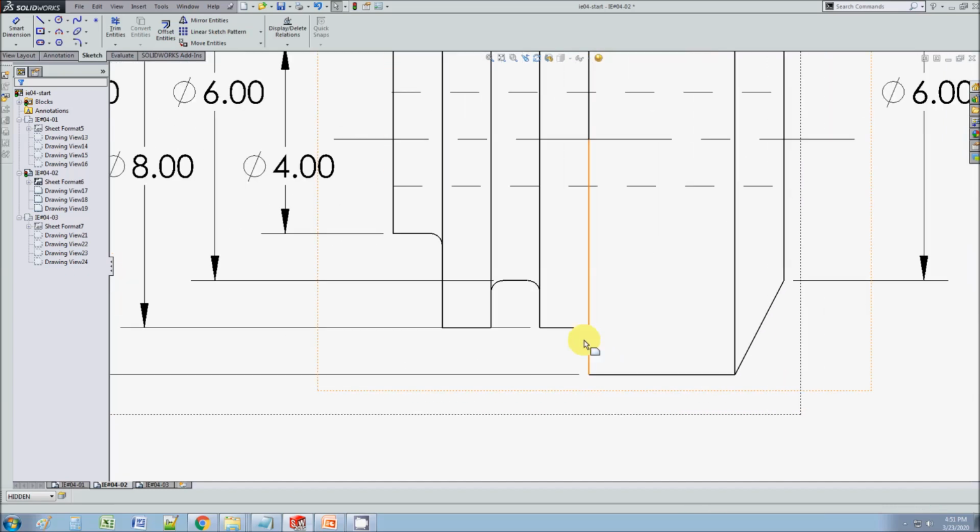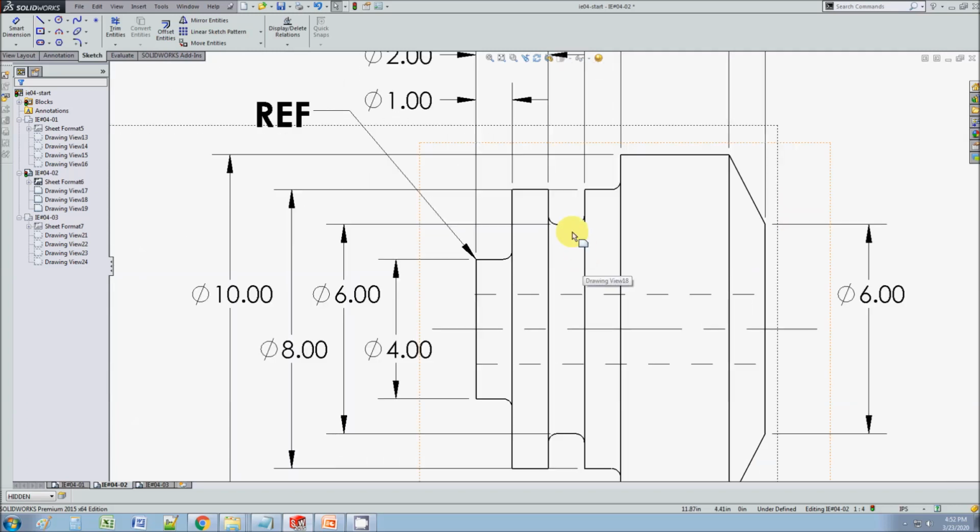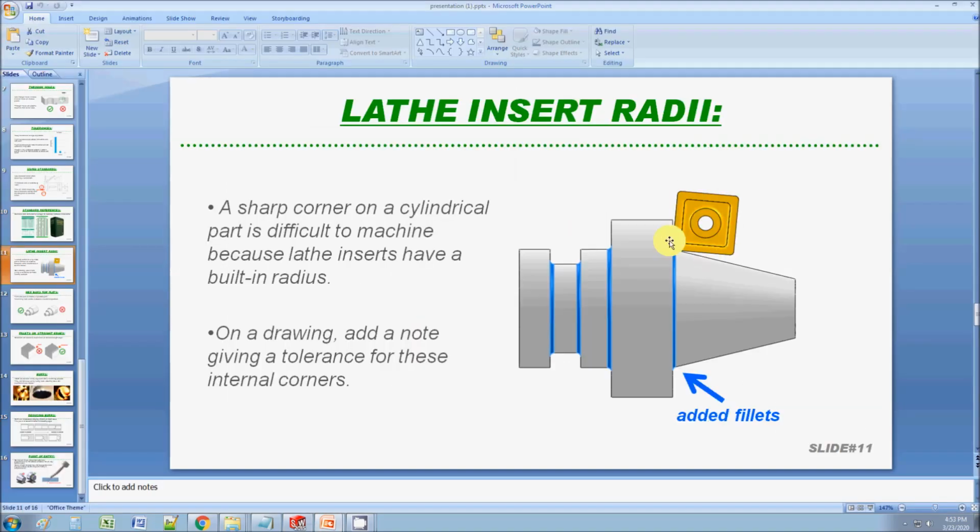Another thing you'll notice is this radii. I actually did that on purpose. A lot of times it's hard to lathe a sharp corner. Okay, there's always going to be a little fillet on the lathe insert. The lathe insert is going to leave a little residue from the fillet. And I've heard some machinists complain about that. They say, hey, can you give me a little tolerance in here? Can you give me an 8,000ths radii tolerance so that I can leave a circle?